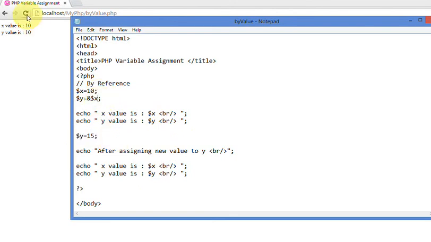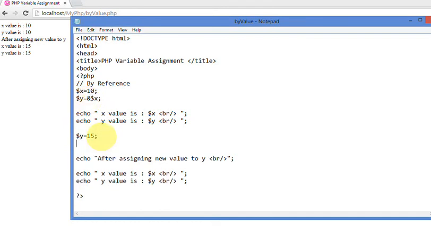Let's see the output. Yeah, here you can see before assignment x value and y value are both the same, and after assignment I changed only the y value. Even though I changed only y, it reflected on x as well, because y is nothing but a reference to x. Now let's change x. $x, I'm assigning x to 3. That means whatever changes we make to x also reflect on y. So both x and y refer to 3 now. Let's see.